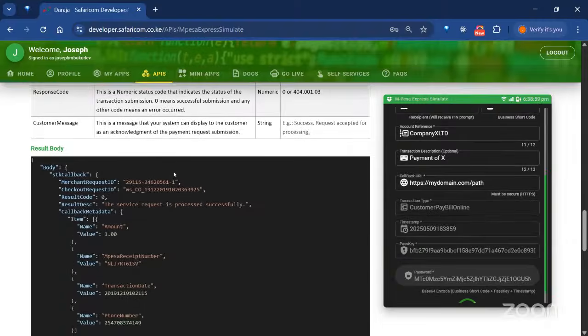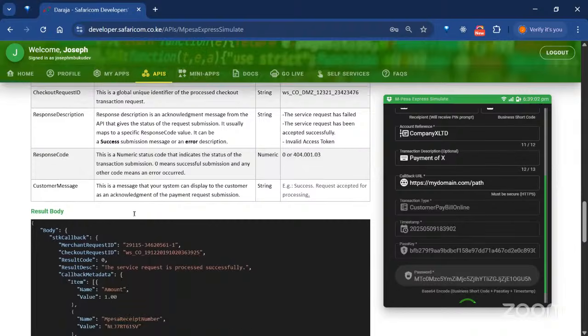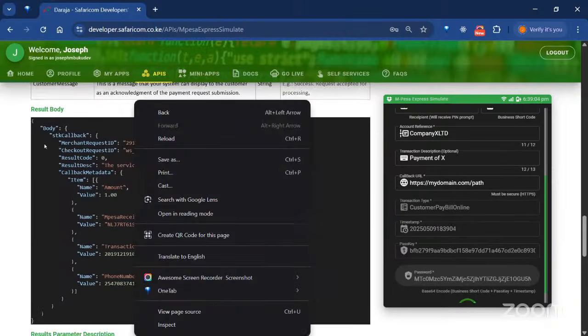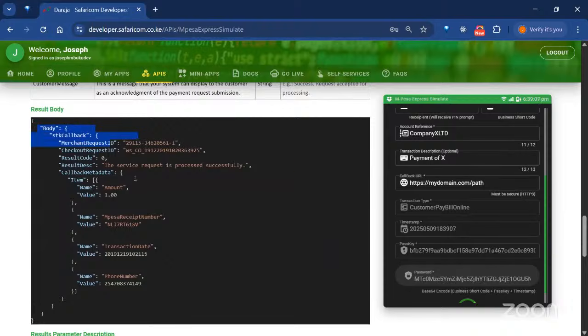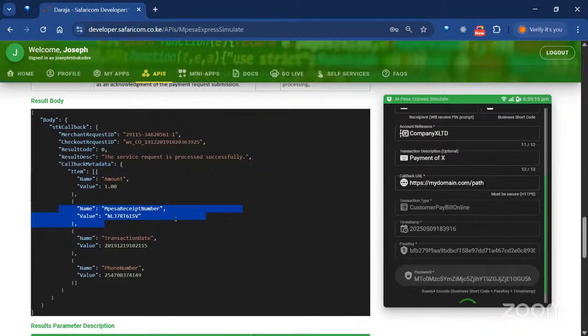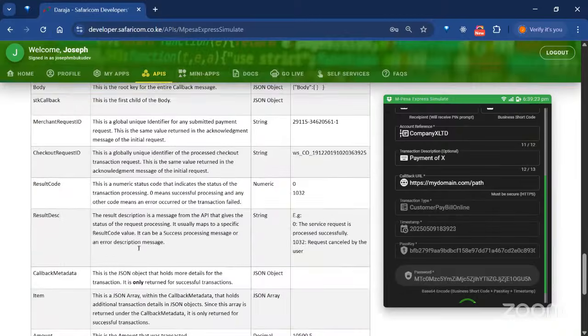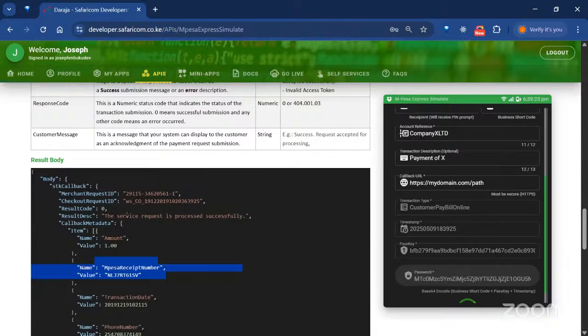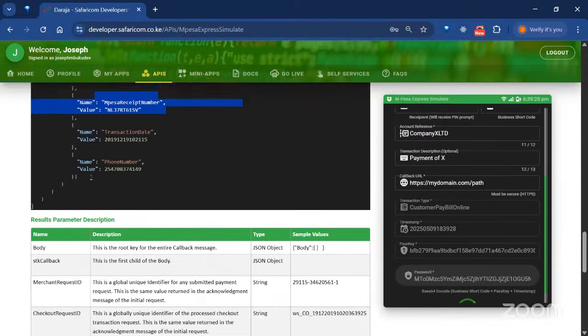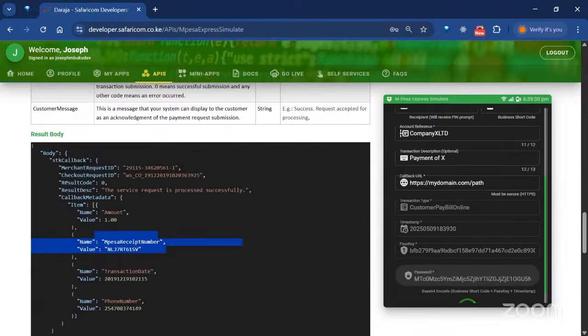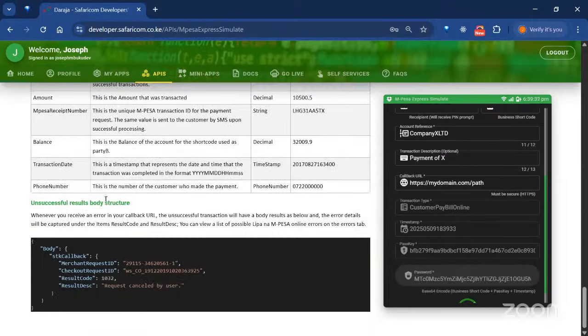So this is the response, the results. For a successful response, you'll get something like this: service requested processed successfully. The amount was that. This is the person who received, basically the transaction code, the transaction date, and the phone number that made the request. So maybe you can use this to store it in your database or something because this payment is already successful using an STK push. Okay.